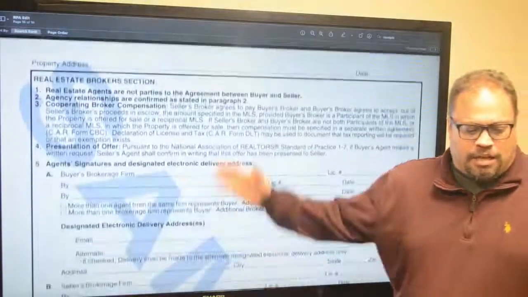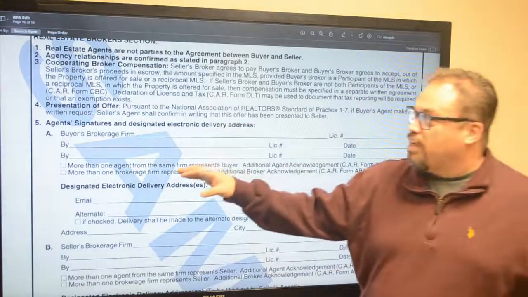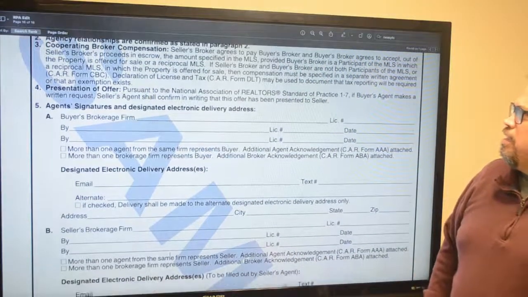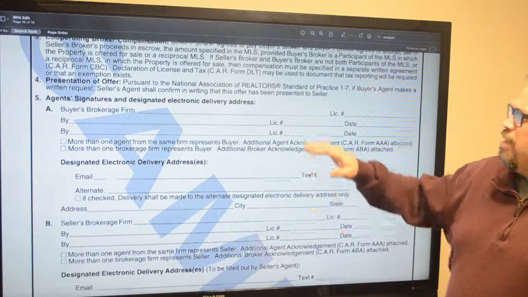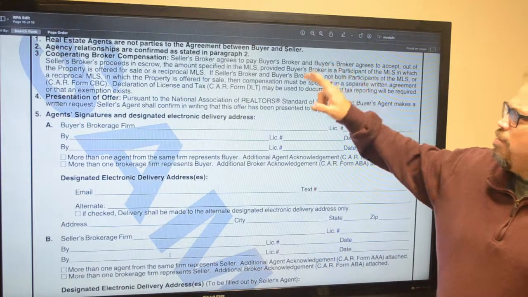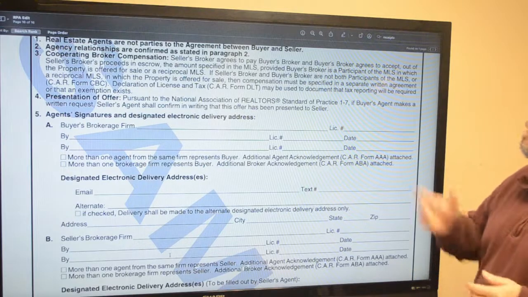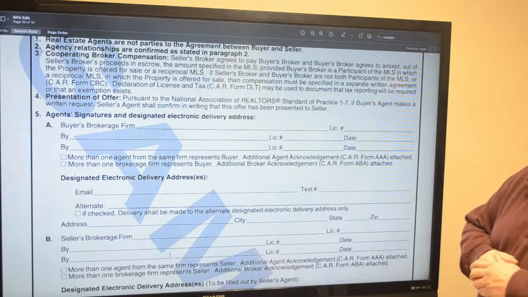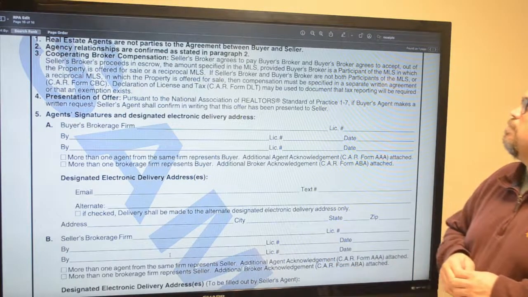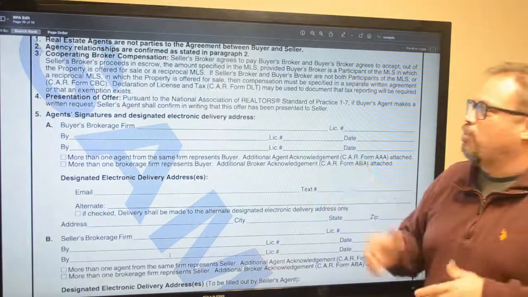And the last page, this part right here is where we do the signatures now for the agent. What's different down here is that we have a couple different things. You have the cooperating broker commission statement in here. Seller's broker agrees to pay the buyer's broker, and the buyer's broker agrees to accept out of the seller's broker's proceeds in escrow the amount specified in the MLS, provided that the buyer's broker is a participant of the MLS in which the property is offered for sale or in a reciprocal MLS.